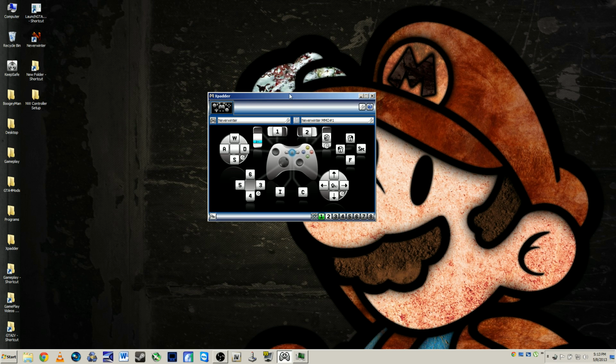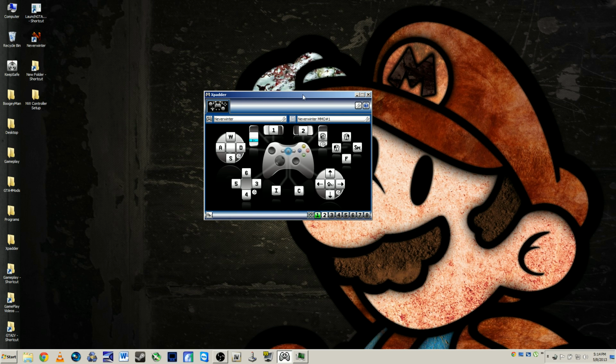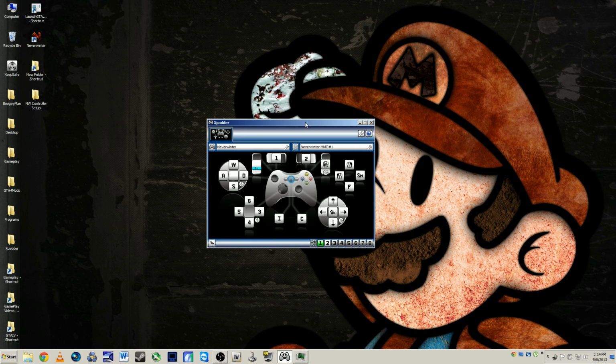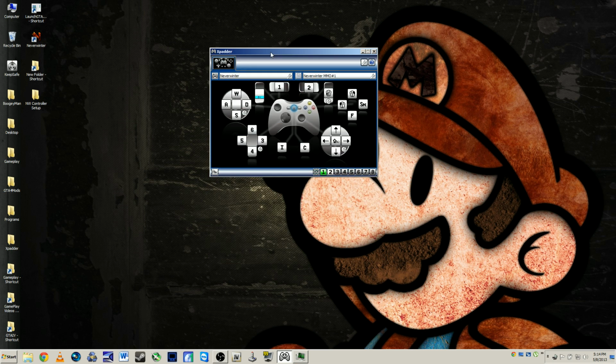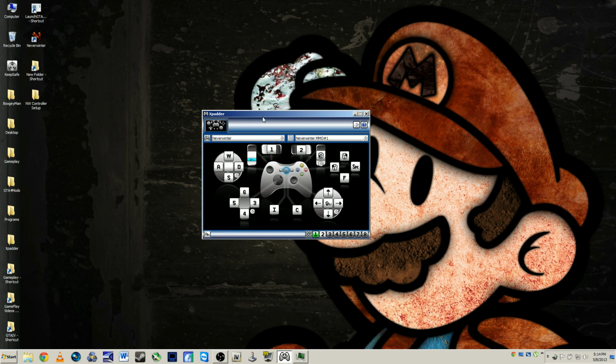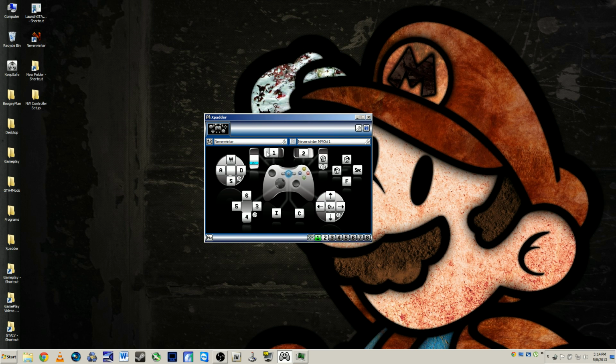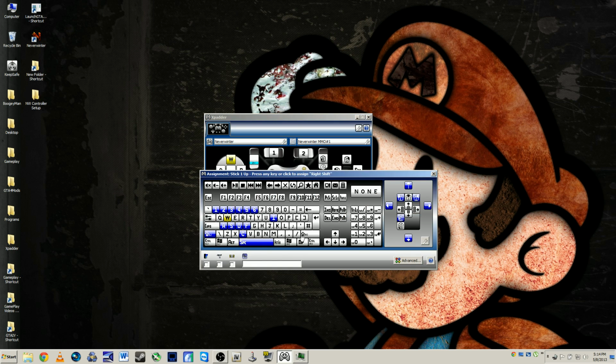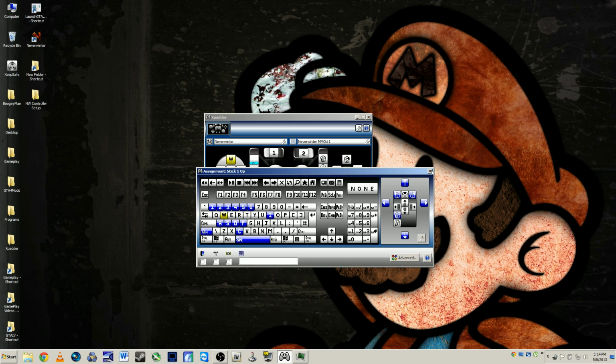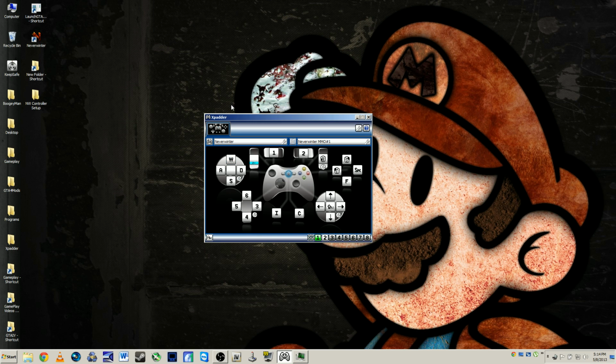Alright, so once you have that open and you configure it, now if you don't know how to configure buttons, there's plenty of tutorials on YouTube on how to set up Xpadder, how to set up key binders and things like that. But just as a quick overview, it's really easy. If you click on a button, it brings up a diagram of a keyboard. You select the letter that you want to use for that button. That's pretty much it.